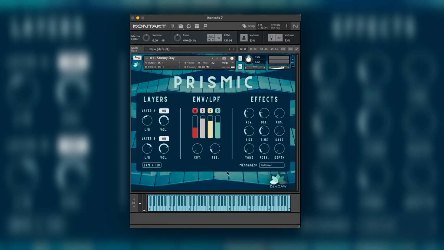So after hearing a few examples there, let's check out what the interface can do. This is the part that I kind of helped out with. Prismic is a very simple, easy to use sample library, and its presets come loaded with some fantastic sounds that make it very easy to use, but you can change and adjust those sounds yourself as well.